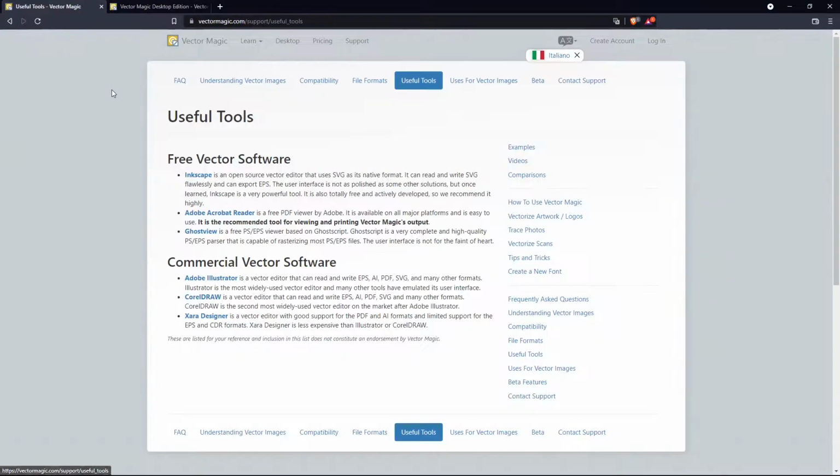Otherwise, I think that there you go. Here you can use other tools. Some of these are open source, like Inkscape, Acrobat Reader, and Ghostview, and here you also have some commercial software if you're interested, like Illustrator, CorelDRAW, and Xara Designer.